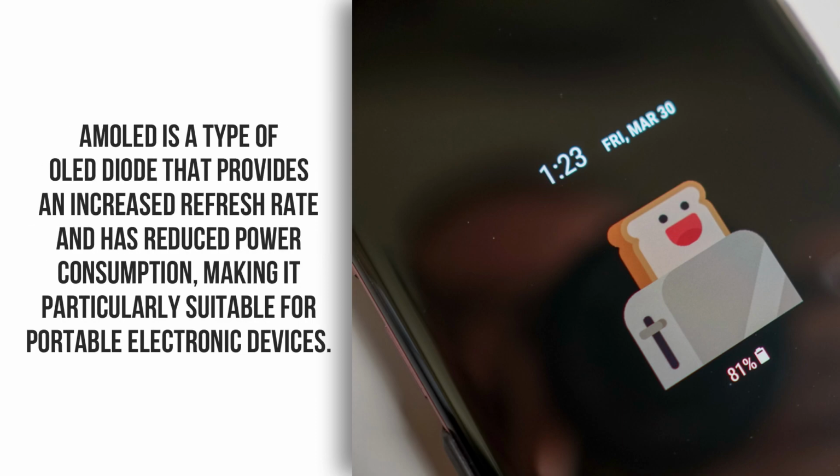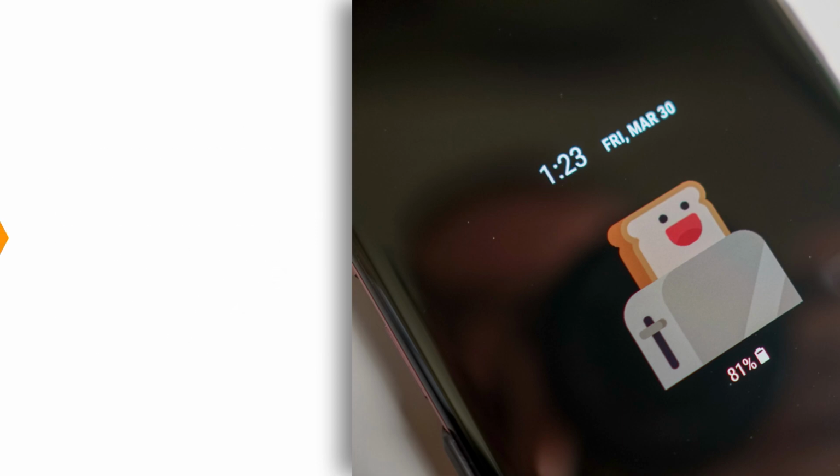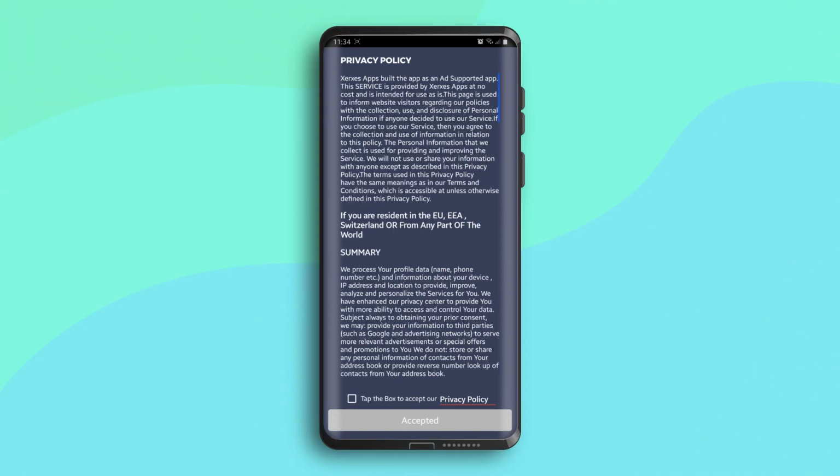AMOLED is a type of OLED diode that provides an increased refresh rate and has reduced power consumption, making it particularly suitable for portable electronic devices. If you have an AMOLED screen type, well, this app is good for you. Let's open the app.